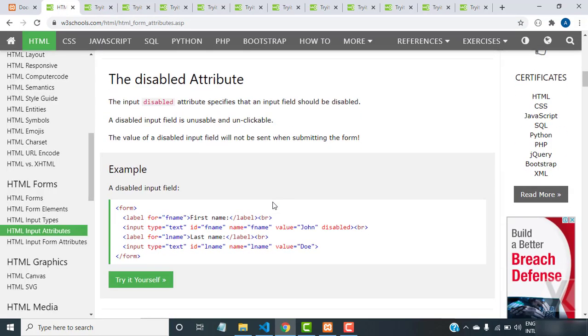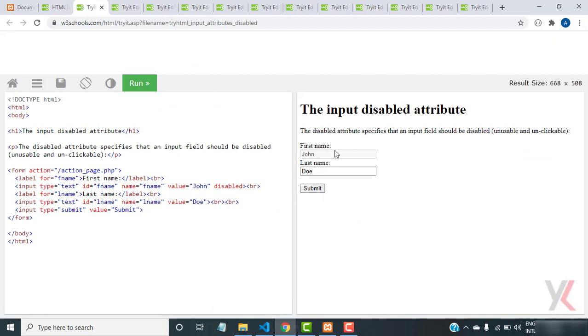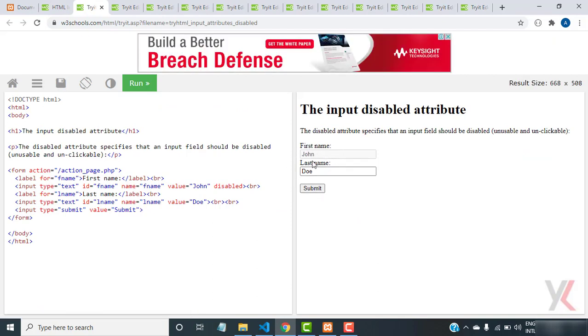Then there is the disabled property. Disabled means we will not be using this. See, the opacity is lighter than this input box. We cannot use this, we cannot edit this, it is disabled. This light color shows that this input box is disabled. So we are using this disabled property.